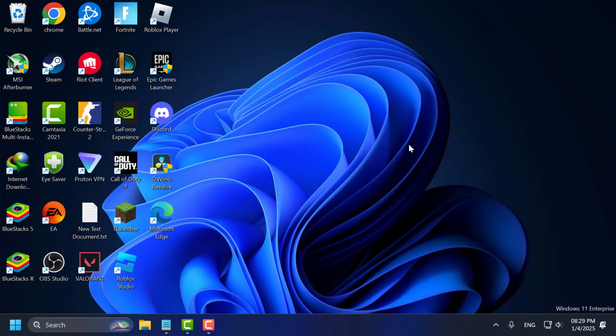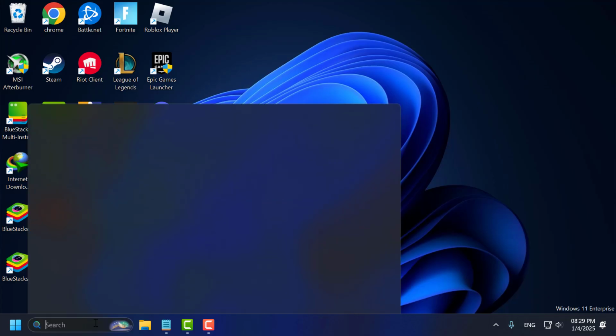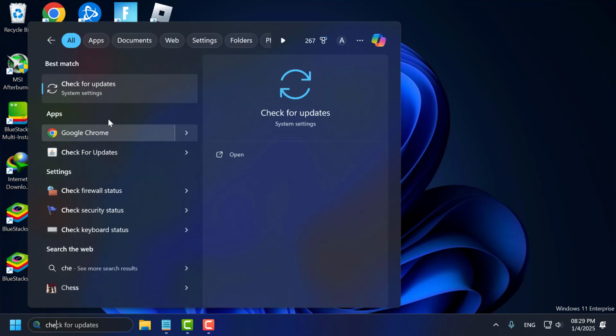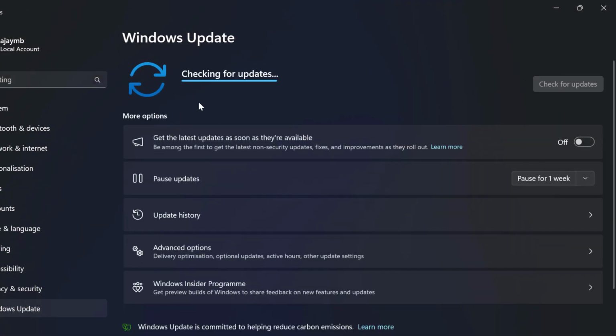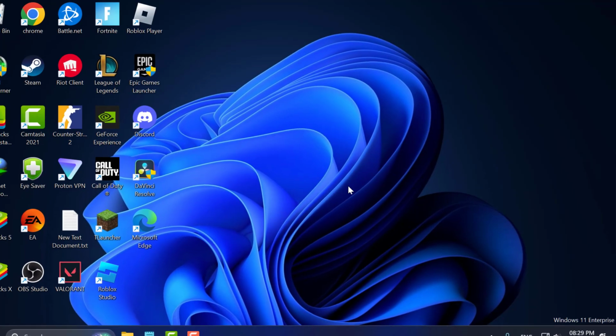Fifth step, you just need to check for Windows update. To do this, go to the search menu and type check for updates, click on open it. Select check for updates, and if you have any available update listed over here, then you just need to update it and make your operating system up to date, guys. After that, just close this.